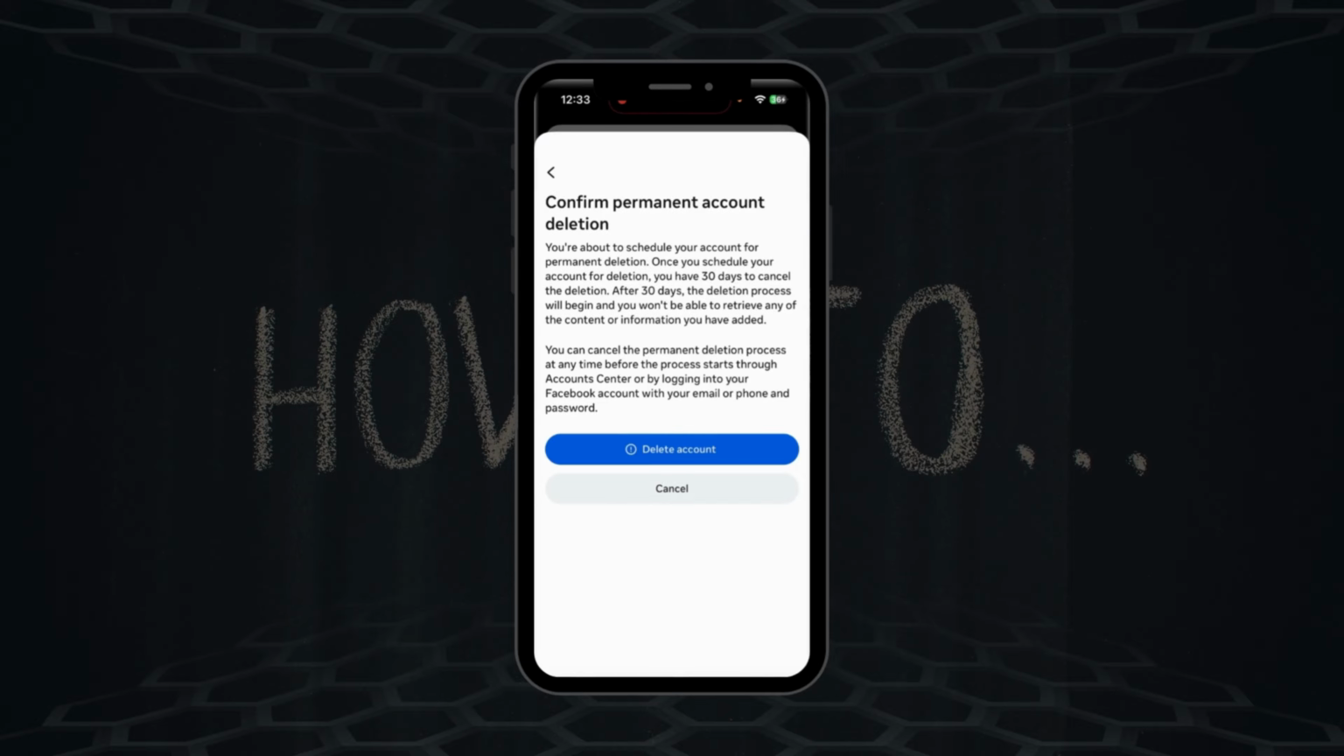So once you schedule your account for deletion, you have 30 days to cancel the deletion. So after that, the deletion process will begin and you won't be able to retrieve any of the content or information you have added. So you can cancel the permanent deletion process at any time before the process starts through Account Center or by logging into your Facebook account with your email or phone and password.